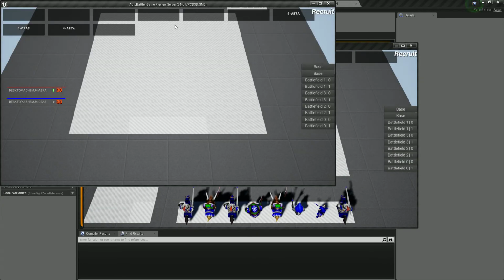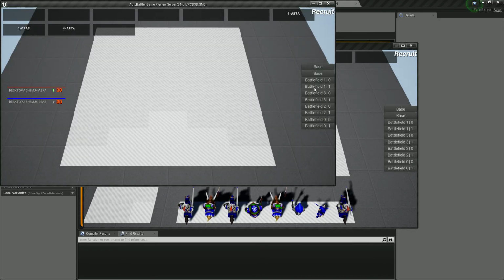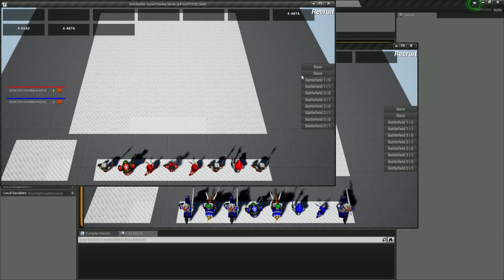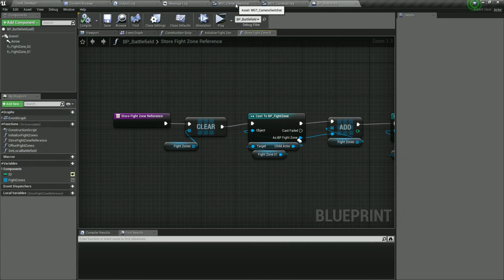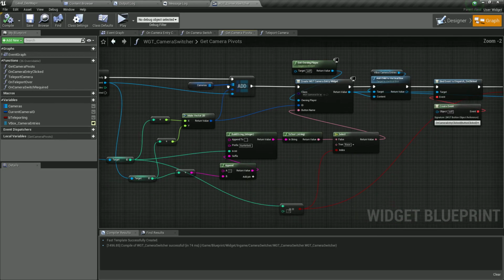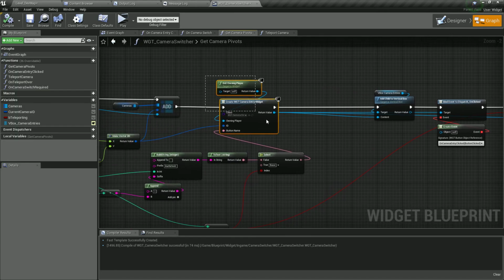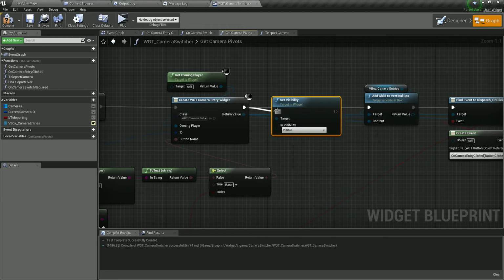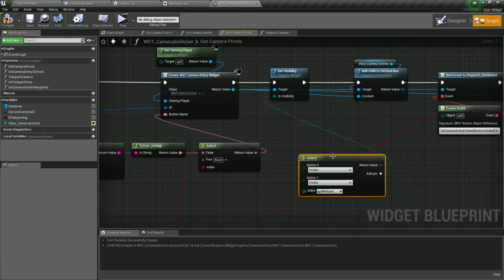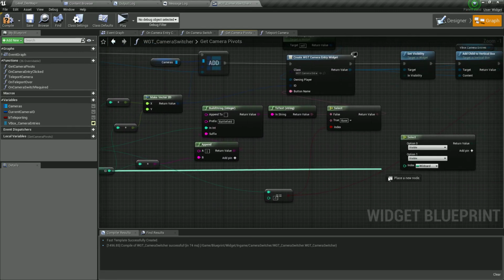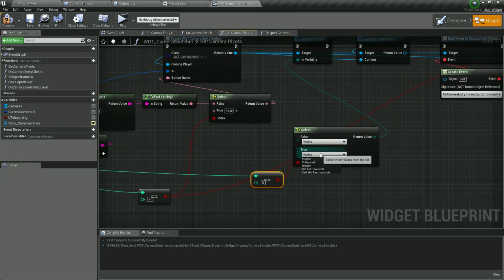So yeah, I can go to the base on the other side. And I guess maybe we'll do something to hide the cameras we shouldn't be seeing. So we'll just do a set visibility here. And we'll select. So you can ignore that step if you want to be able to teleport to any camera. So if the fight zone ID equals 1, it's going to be collapsed, else it's going to be visible.